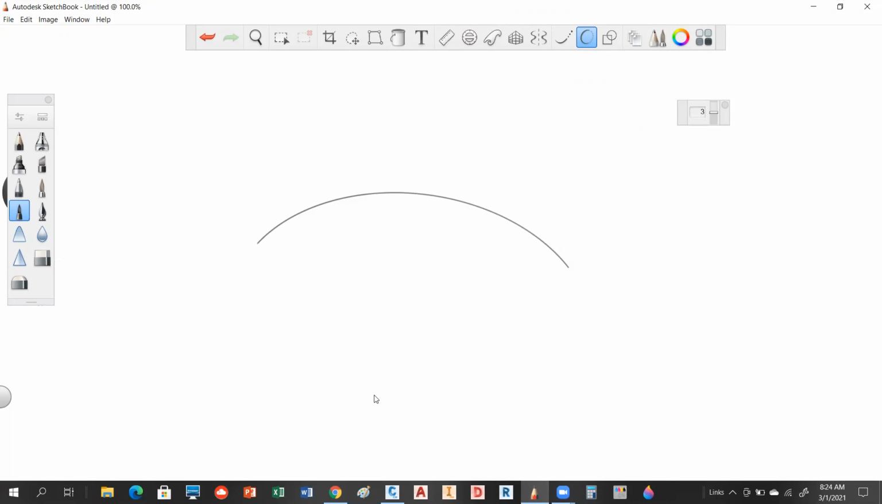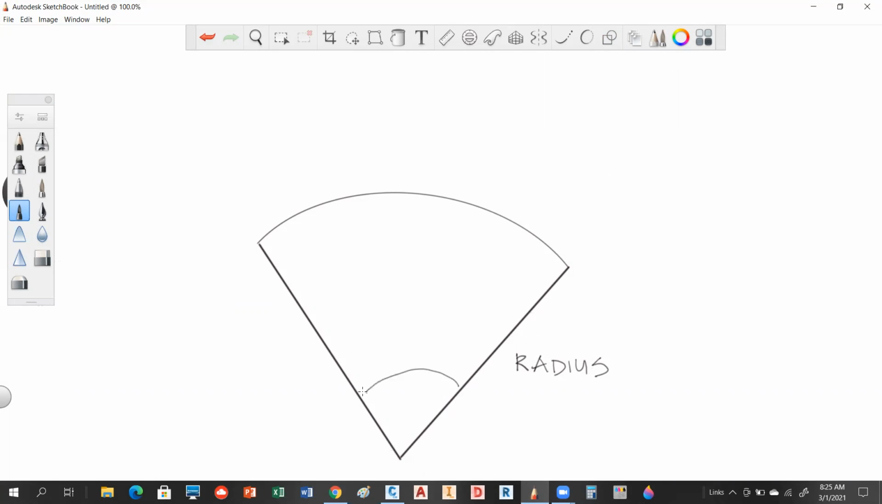Associated with that arc would be a couple of things. I'm going to show you the major key areas of that arc. You have your center point down here and this, which is called your radius. That's usually one of the defining parameters for an arc. You also have this, which in surveying and civil engineering is referred to as delta. That's your central angle.